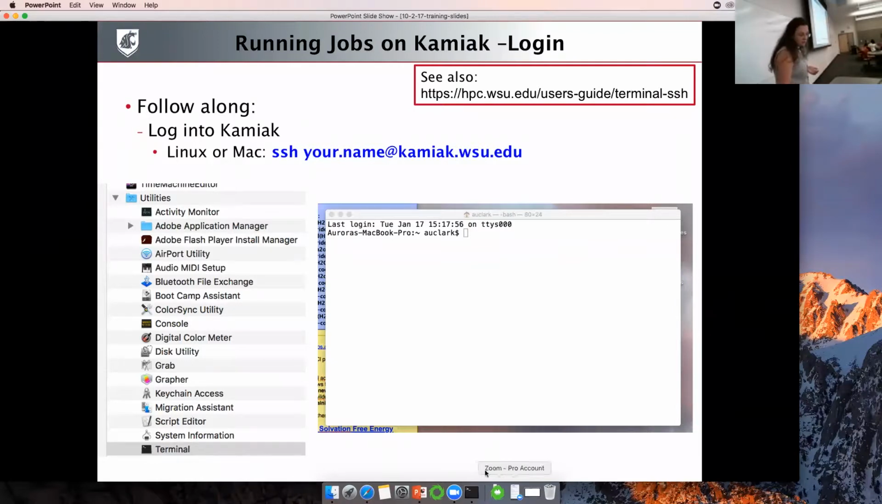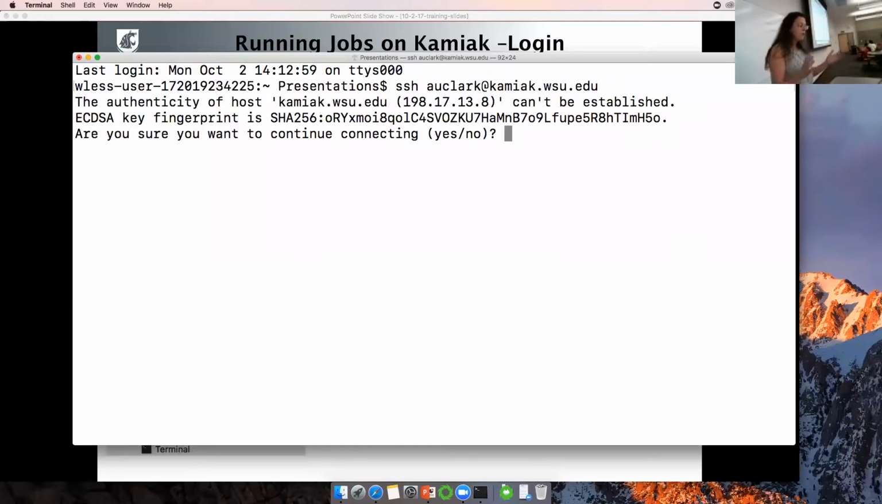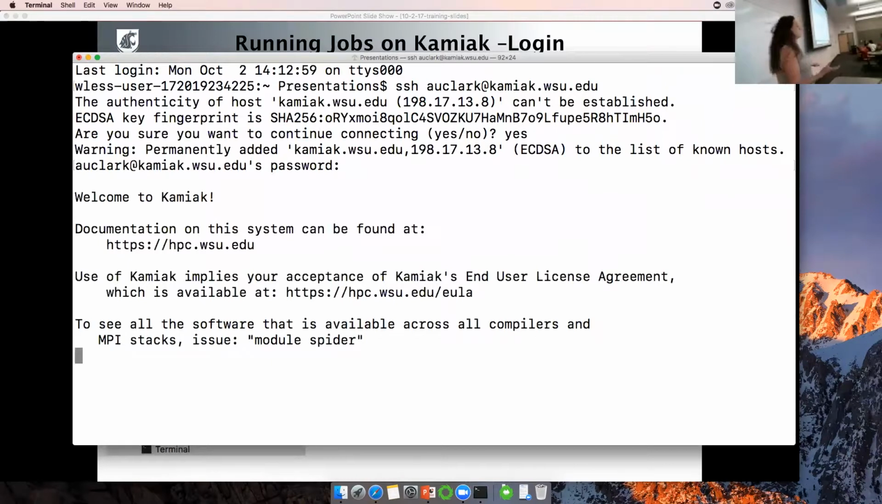In fact, I can do this right now. SSH AU Clark at kamiak.wsu.edu. A lot of times it's the first time that you've logged in from a machine. It'll ask you if you're sure that you want to continue connecting because it uses these authentication keys. So I'll type yes. Now I'm going to put in my password. And there I'm logged on. So that's the example of how you would do this through a Mac.